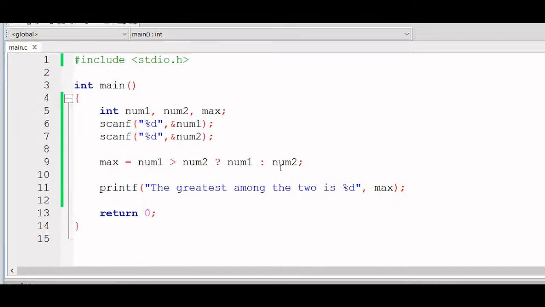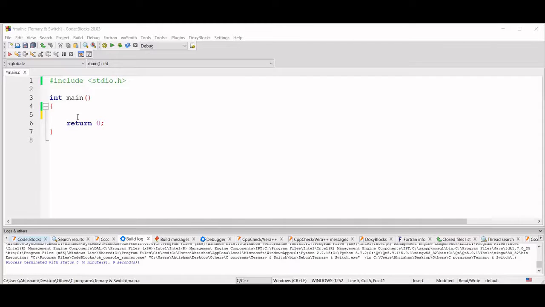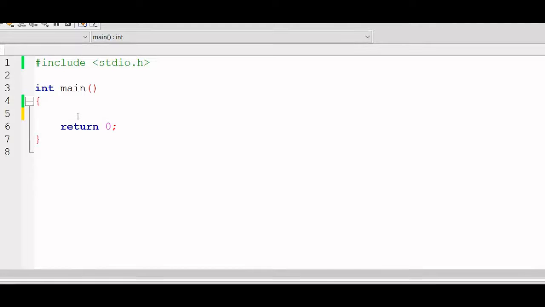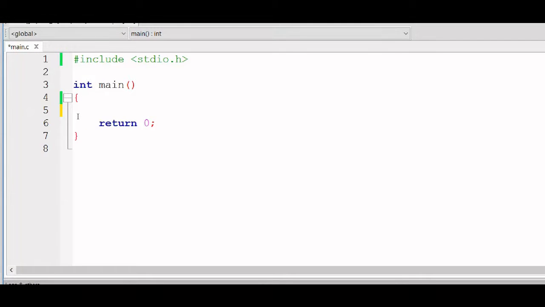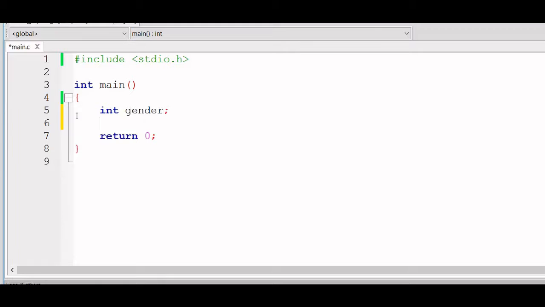Now let's move on to switch case statements. To understand switch cases, let's take an example where, given a number 0 or 1, we are going to display male for 0 and female for 1. So we declare a variable of integer and let's name it gender, and let's take the value from the user.